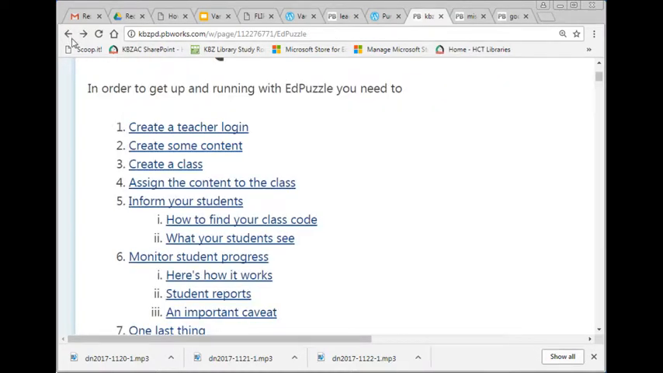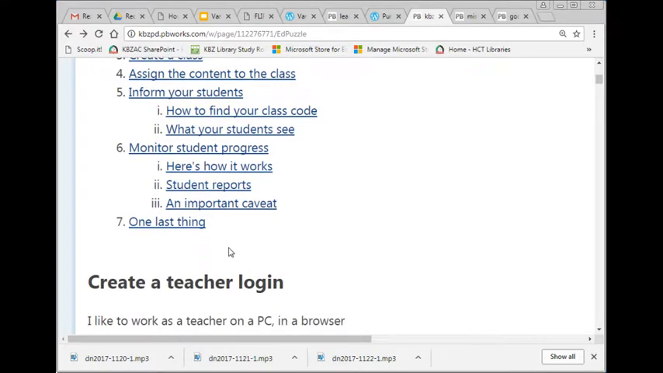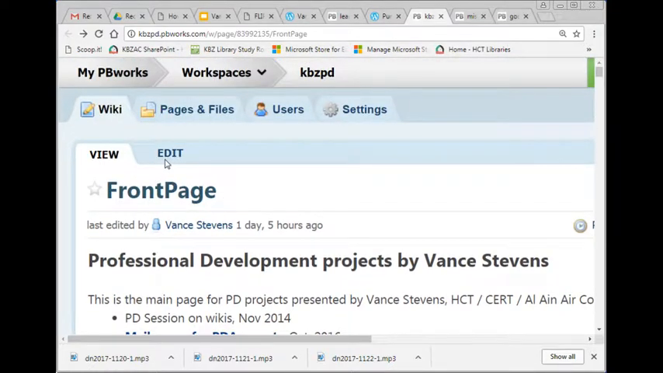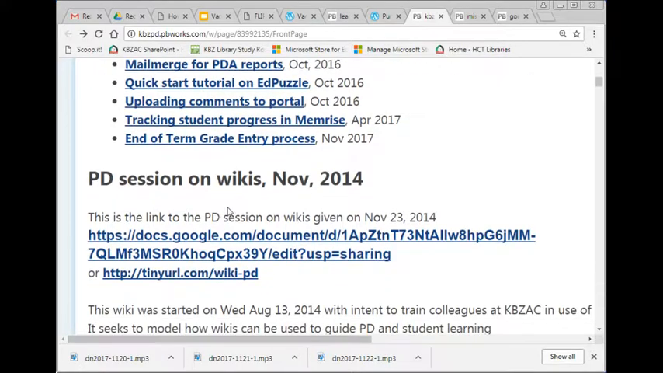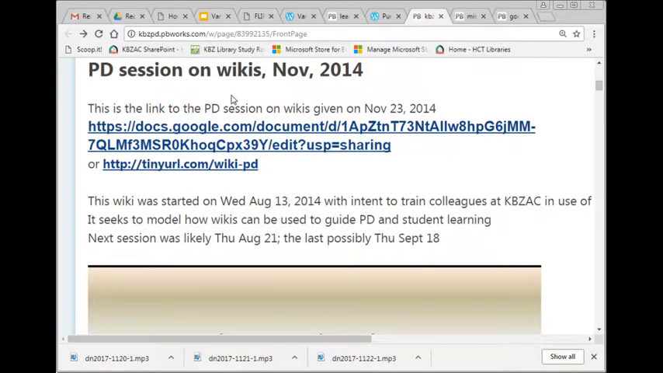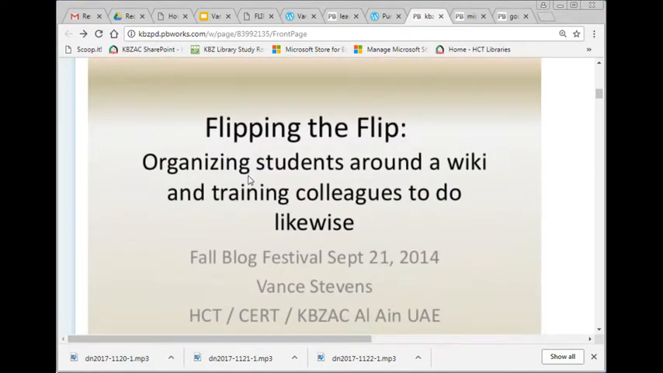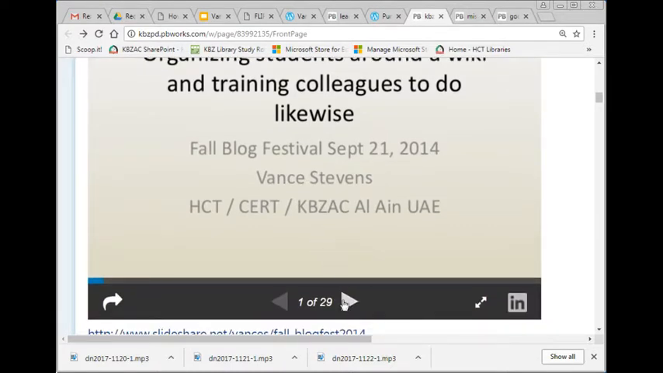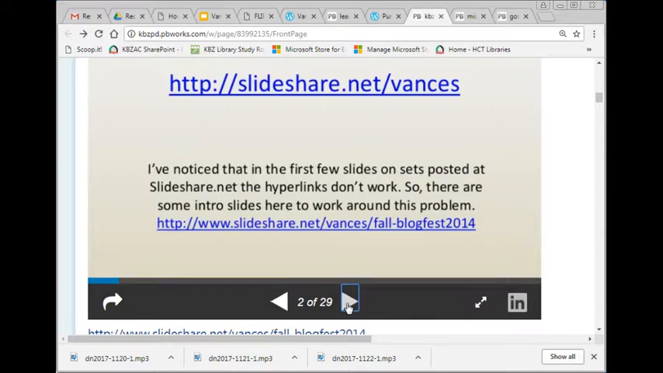Edpuzzle is not really what I'm planning to talk about today, but I have to go back a little bit here. Okay, so this is my KBZPD Professional Development PBworks.com page, and I gave a session in 2014 on wikis, and there's a slideshow here. It explains how you can organize students around a wiki and train colleagues to do likewise, like I'm doing now. That's a slideshow that I gave at an online event, so you can see the slides here.